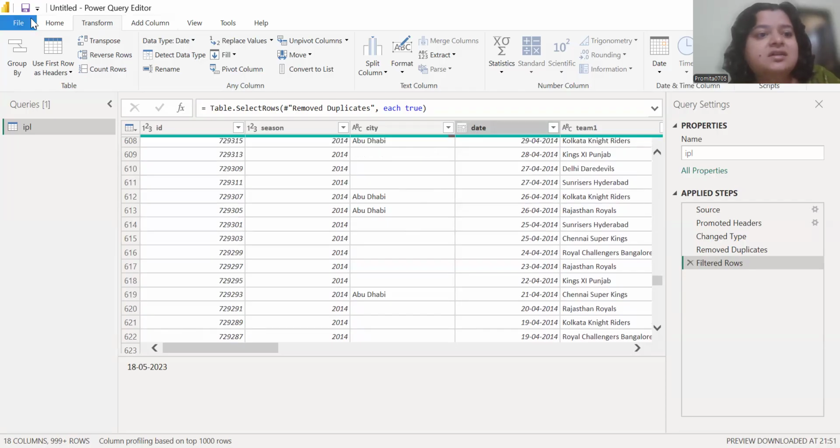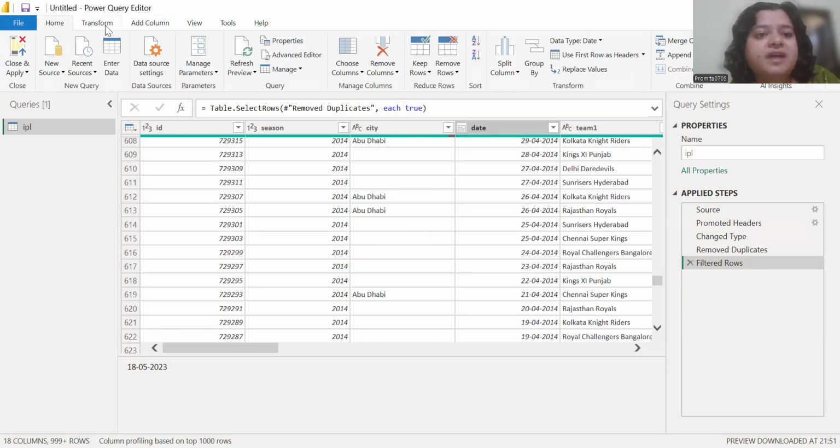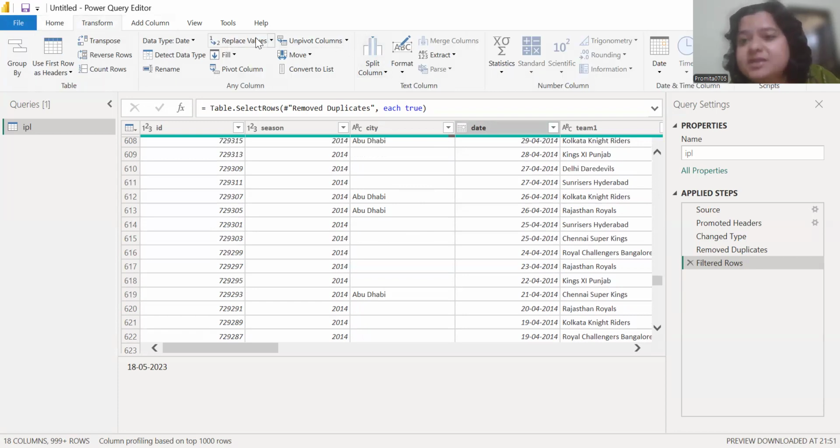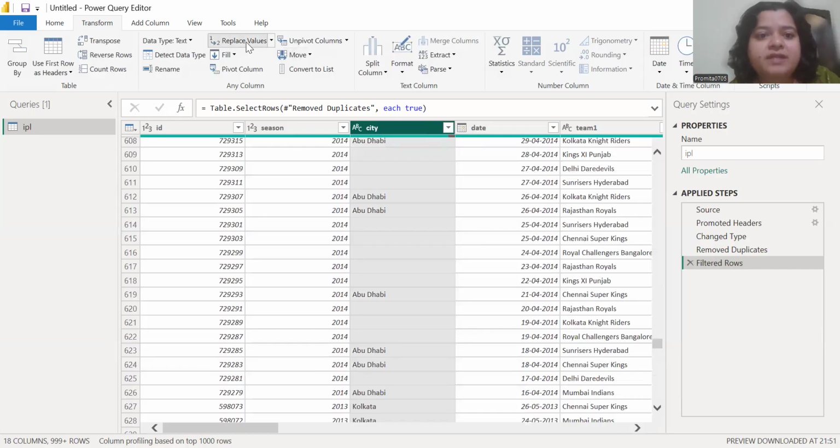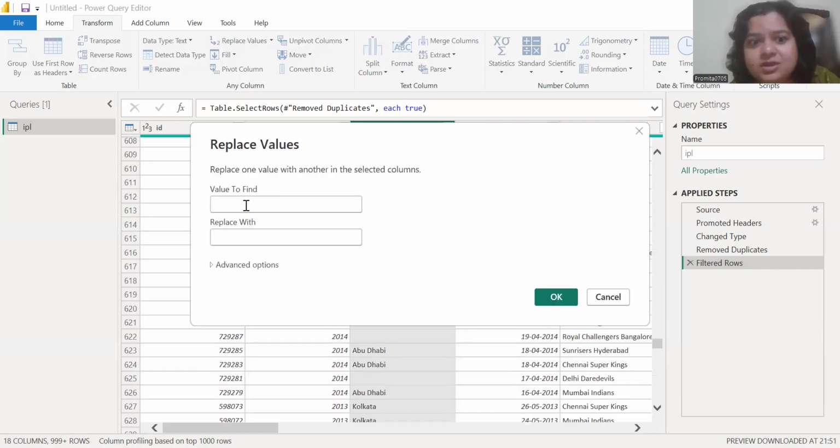See, in this transform tab, you will get this replace value option. You click on replace value. See what I want. In this city column, I want to replace the blank values. So value to find, I will leave it as blank and I will replace it with Abu Dhabi.